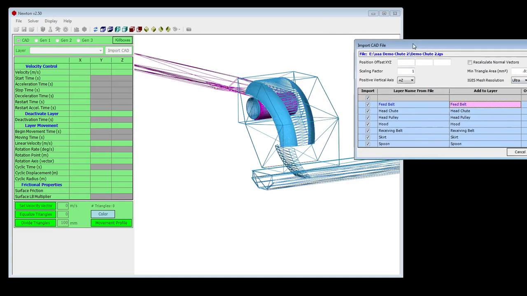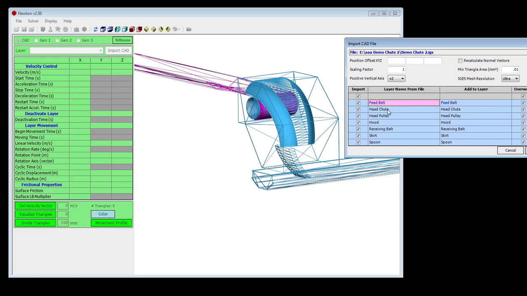And I suppose before we import, we should explain some of these parameters down here. All the way on the left, we have a checkbox which indicates whether we want to import each layer. So if I uncheck something, now we're not going to see it in the preview window because we're not importing it.